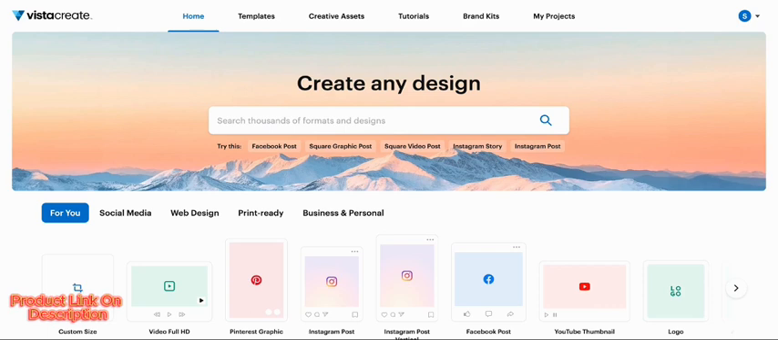With over 75,000 templates, access to millions of royalty-free images, and an easy drag-and-drop editor, VistaCreate makes designing effortless, even for beginners. It's like having a professional design studio at your fingertips.